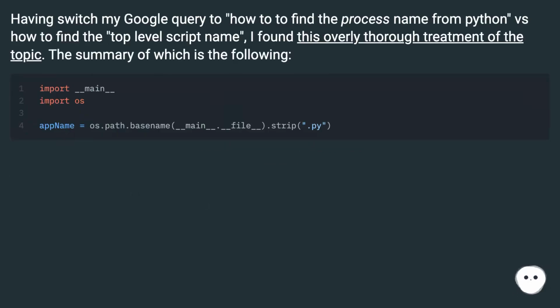Having switched my Google query to how to define the process name from Python versus how to find the top-level script name, I found this overly thorough treatment of the topic. The summary of which is the following.